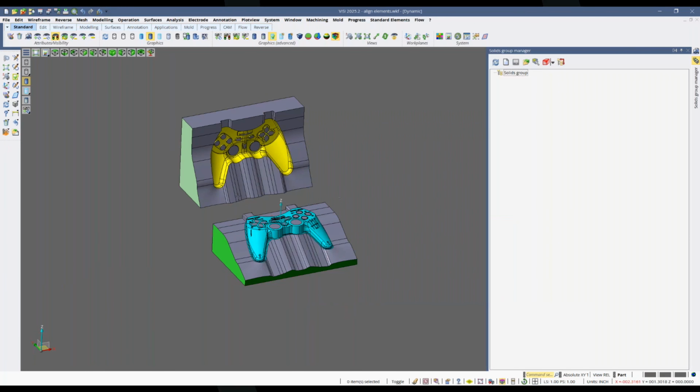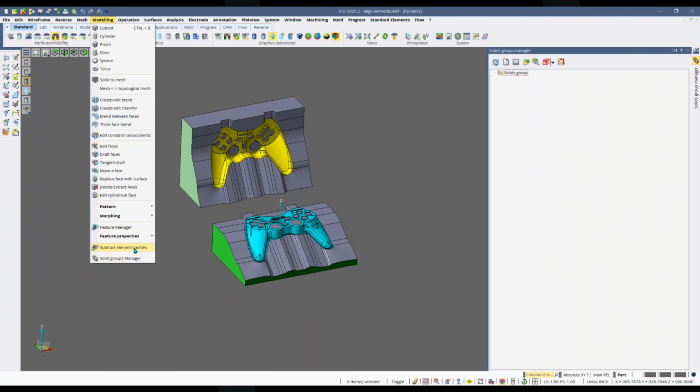But the only real way to dissolve a solid group is by going to the Modeling Solid Groups Manager and then right clicking on the group and dissolving it.